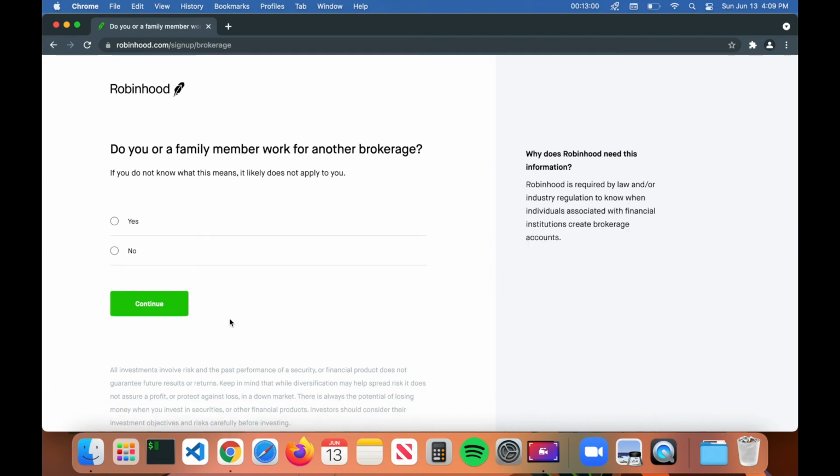It will then ask, do you or a family member work for another brokerage? Again, this is required by law for Robinhood to ask you this. It's just asking if you are associated with any financial institution other than Robinhood. So maybe you, for example, work for JP Morgan or TD Ameritrade, then this would apply to you. However, most of us will select no and then click on continue.